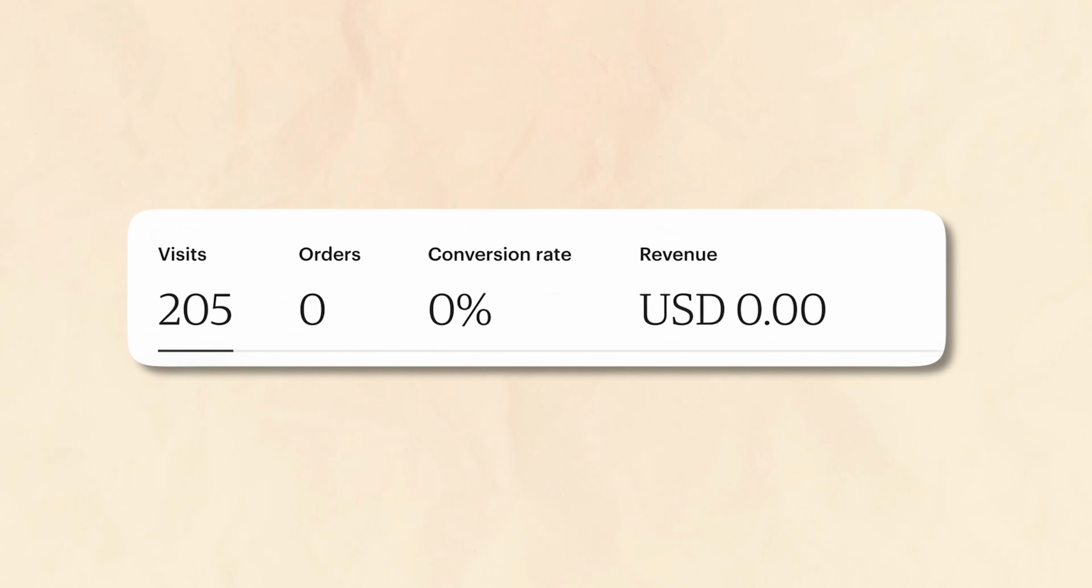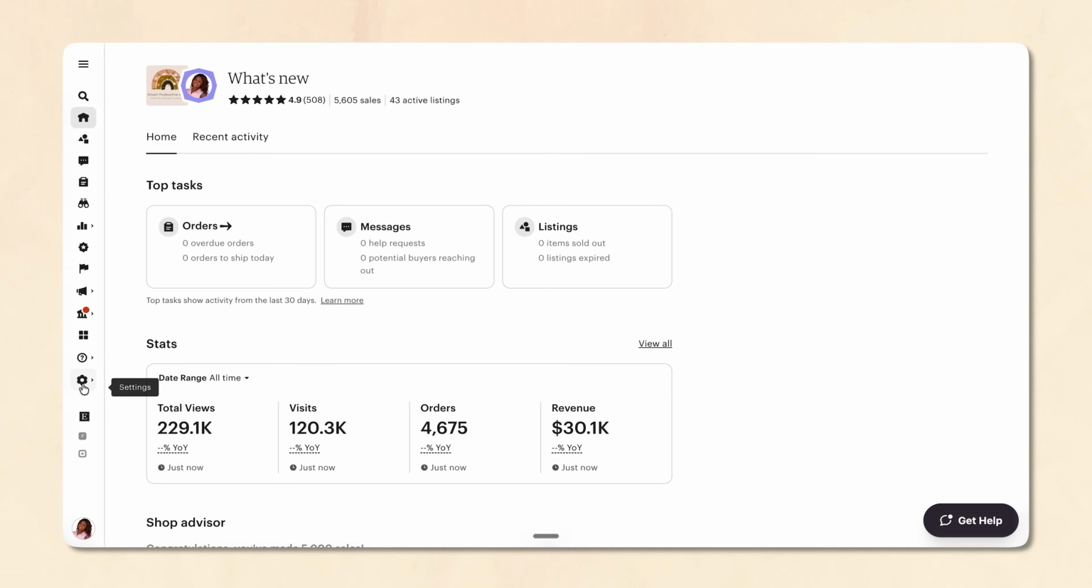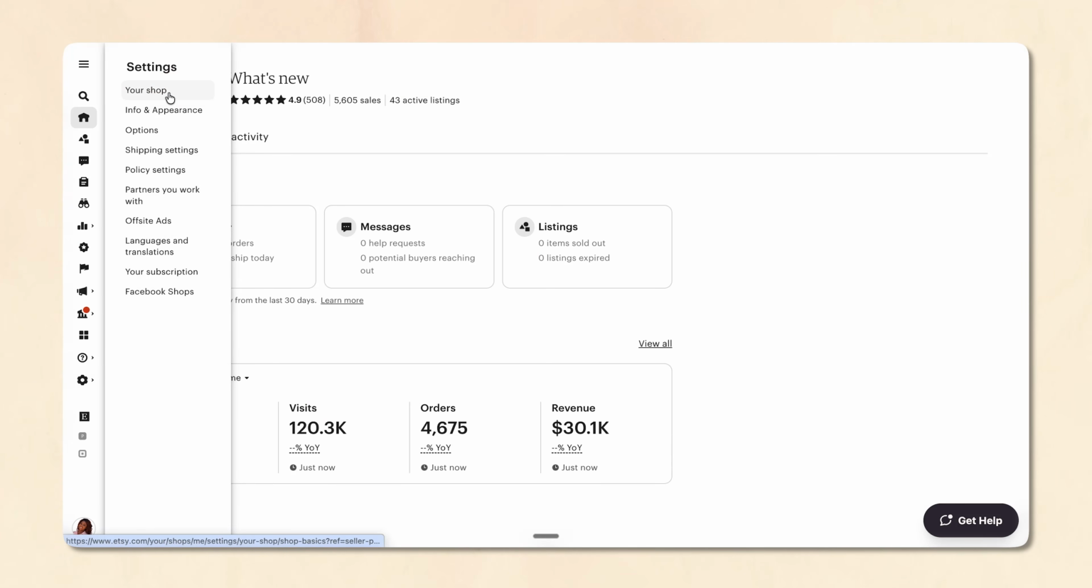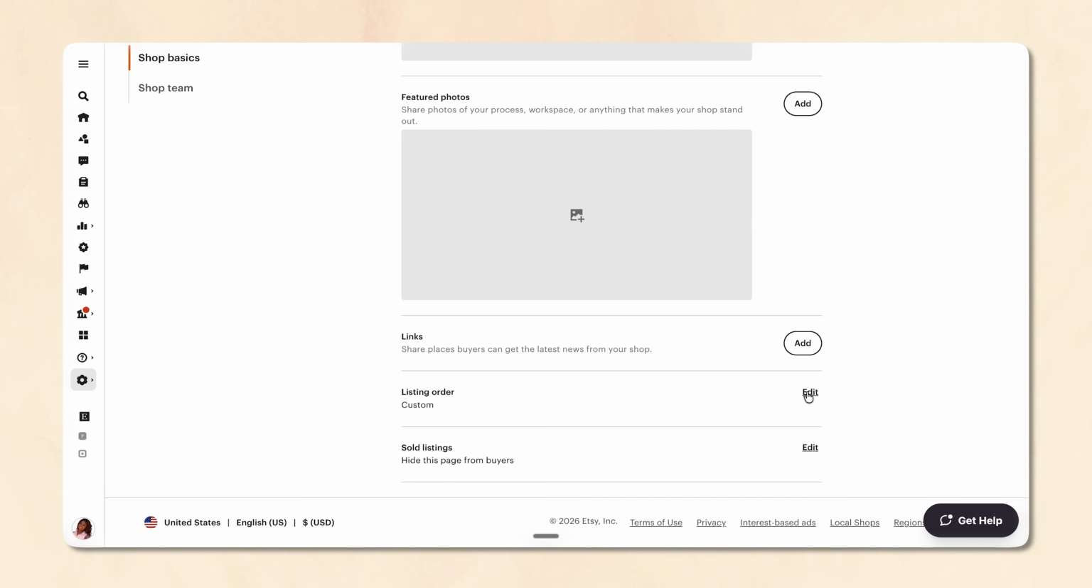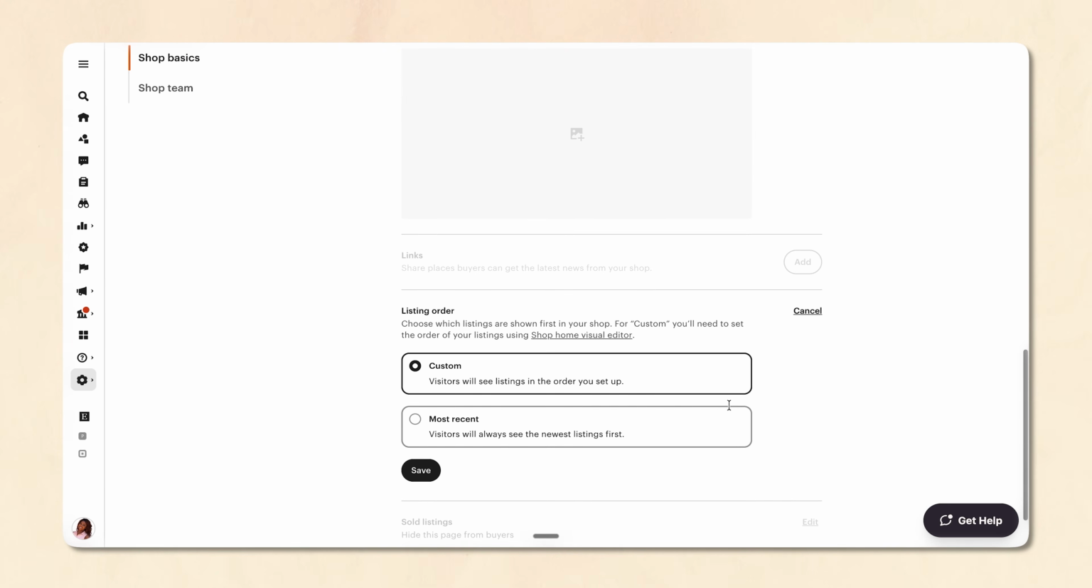Now, this is one of those things that seem small until you realize how many people are landing on your shop and leaving without buying anything. So in your shop manager, you are going to click settings, then you're going to click your shop. When you scroll down, you'll see a field called listing order. And for most people, this is set at most recent, which I think is the default. But here's where that becomes a trap. Most recent means Etsy is just going to show the listing that you published most recently.